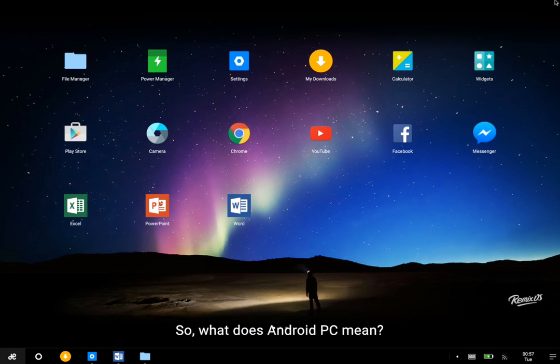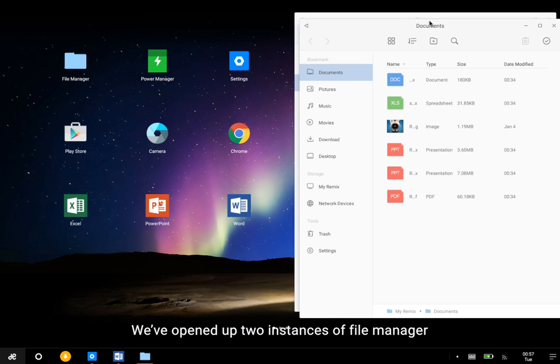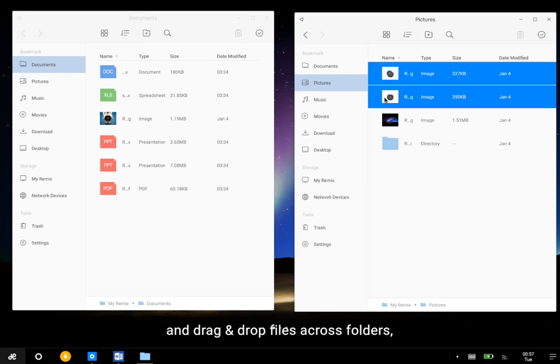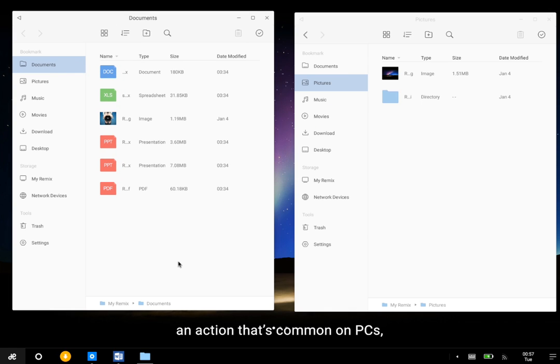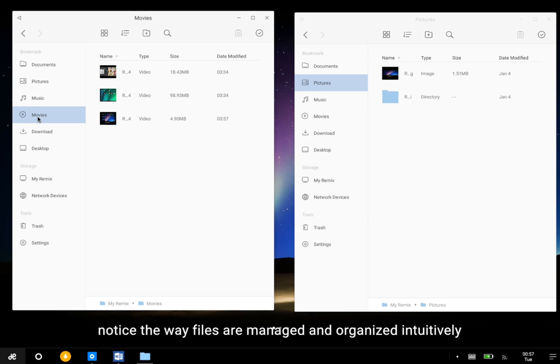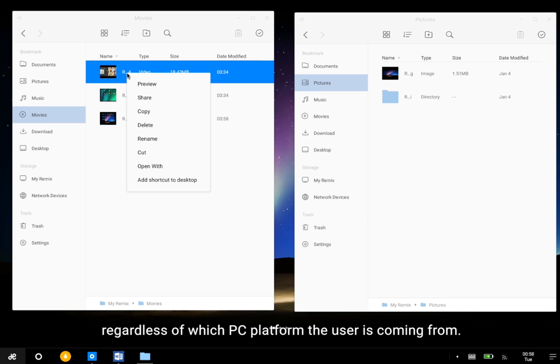So what does Android PC mean? Let's take a look. We'll start with a feature that traditional PC users take for granted, File Manager. We've opened up two instances of File Manager, and you'll see me click, select, and drag and drop files across folders, an action that's common on PCs but is evolutionary on Android. Also, notice the way files are managed and organized intuitively, regardless of which PC platform the user is coming from.